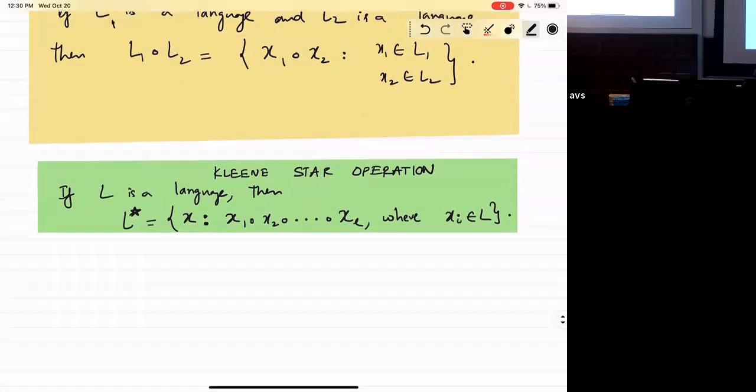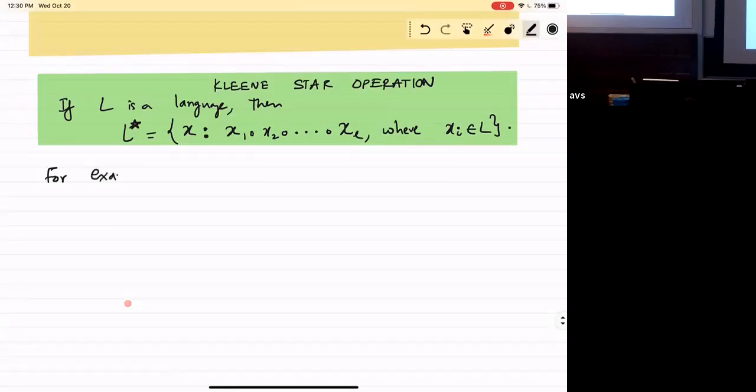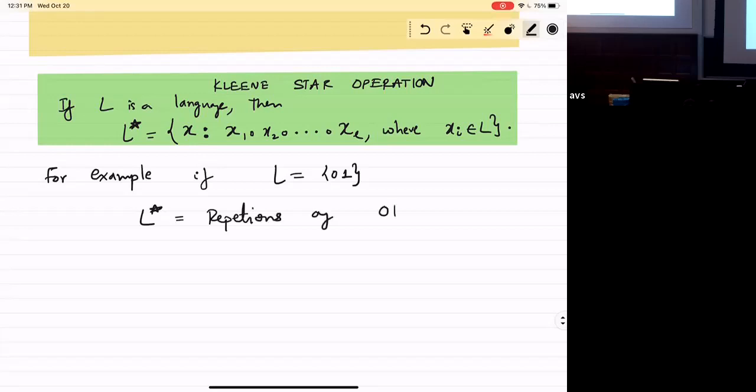Any questions? So, for example, if I define L as the single string 0, 1, okay? This is a language defined by a single string. It only has 0, 1. What is L star equal to? What strings are part of L star? It means you really need to have 0, 1 followed by 0, 1 followed by 0, 1 followed by 0, 1. Right? So it's just repetitions of 0, 1. So for example, this would be 0, 1, 0, 1, 0, 1, 0, 1, 0, 1, 0, 1, and so on. Okay?